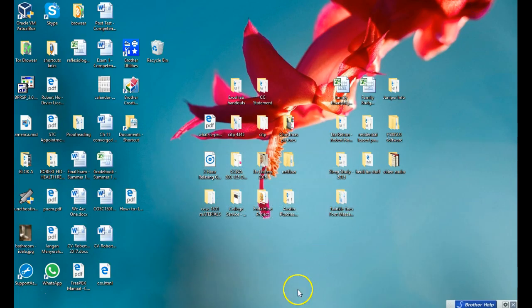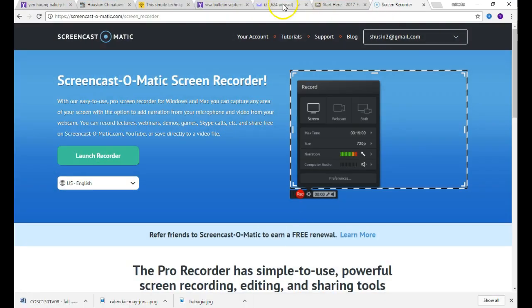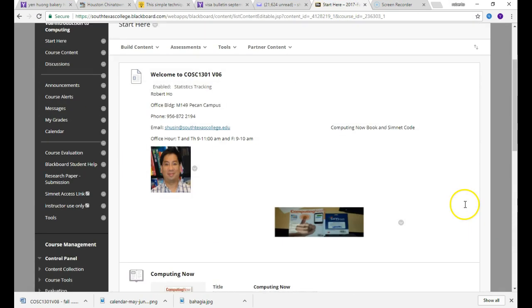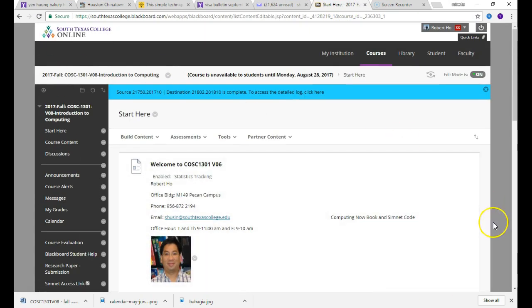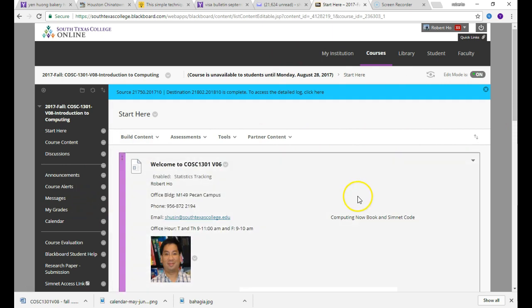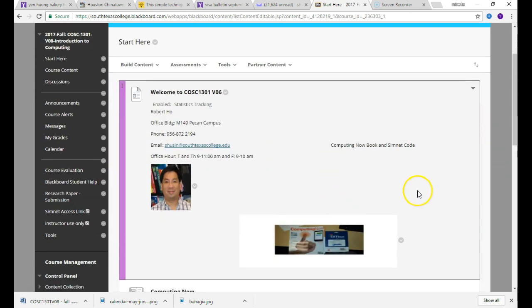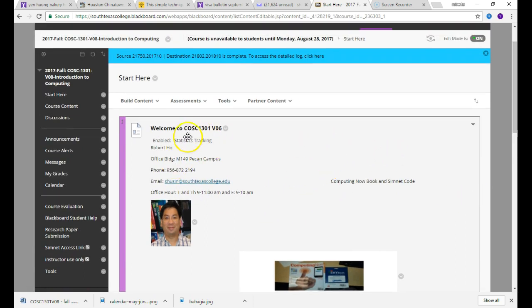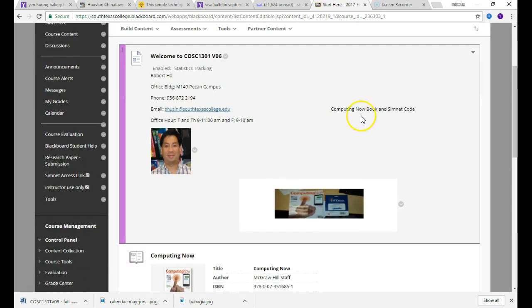So, how do you get this syllabus? Well, first of all, you need to log into Blackboard. When you log into Blackboard, you will see this screen, with all the information about my course. The first thing that you need to view or read is my welcoming screen here. It says about my name and my pictures, also the books. The books we are going to use, computing now.